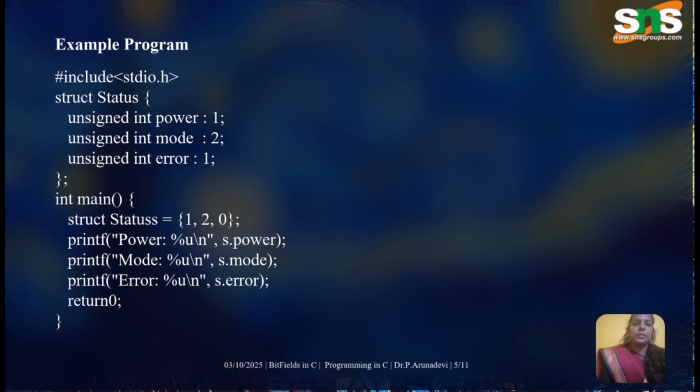Here is an example program, right? So #include <stdio.h>, struct status: unsigned int power : 1, unsigned int mode : 2, unsigned int error : 1. Then we go to the main function. We use the struct keyword, and s is a variable name, initialized with 1, 2, 0. In the print statement we print the power, mode and error: s.power, s.mode, s.error.